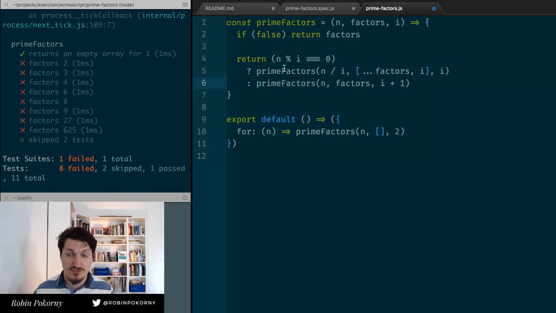So let me go through again. We test if I divides n. If yes, we add the I to the array of factors. We divide n by I and test the new number. And we test this new number with I again, and we want to make sure if it's not a multiple factor. If not, we just increase I by 1.